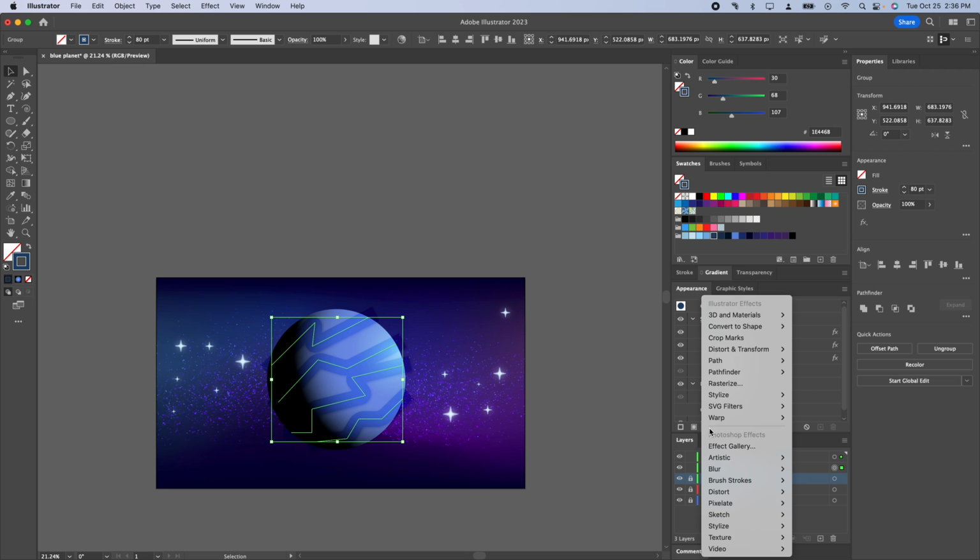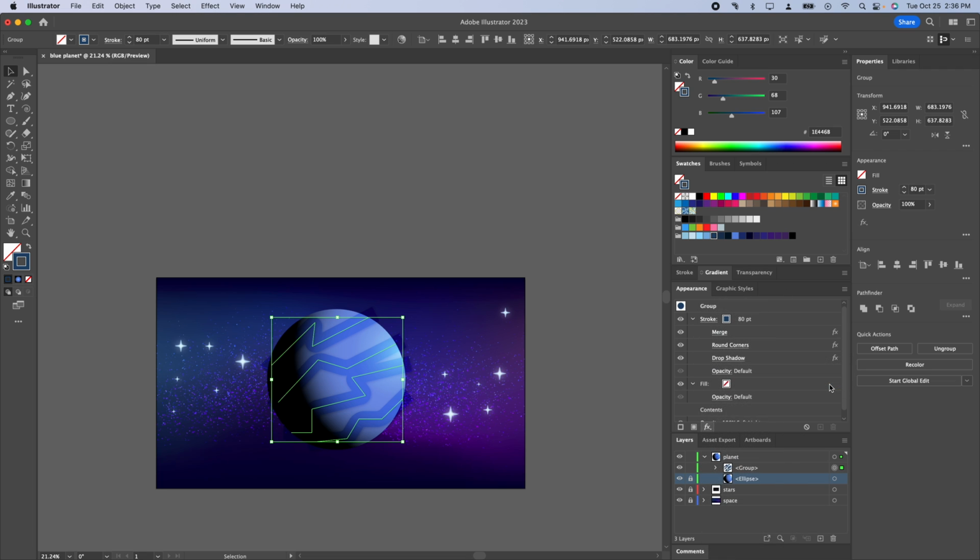And then finally, I'm going to add a path outline stroke. And that ends up going down here under contents. We want that just to be up here on top of merge. And you can see how this is working now.